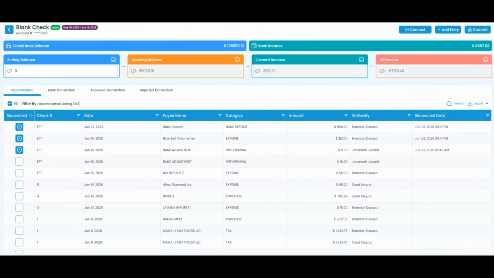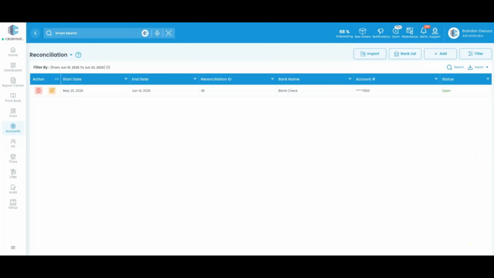If you are doing reconciliation monthly, you would commit the reconciliation for that month, and then create the next reconciliation period manually by clicking Add again. The new reconciliation will continue from the previous end date. If you are not ready to finalize the reconciliation yet, you can leave it open and come back later to continue. This is helpful if you are still waiting for transactions to clear or if you plan to continue reconciling through a longer period.